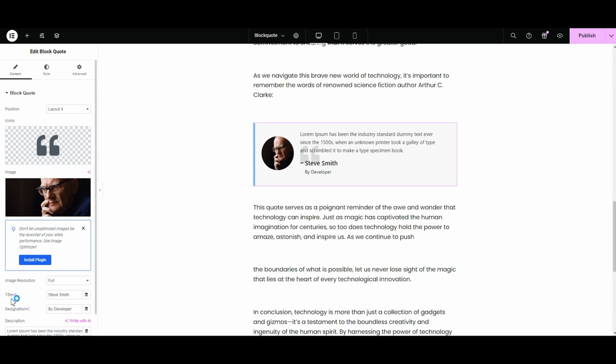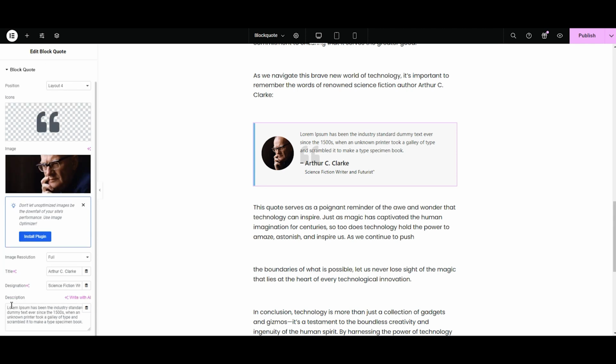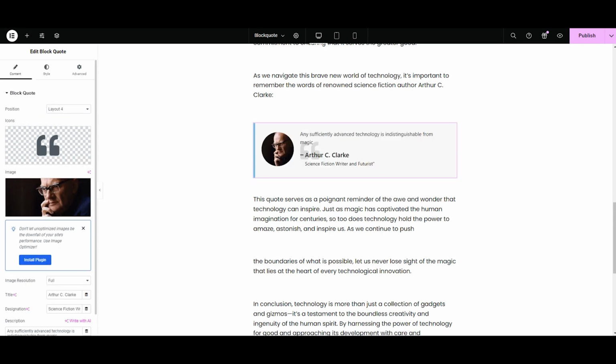Now we have the title. I'm going to paste the name of the author, Arthur C. Clarke. Next, if you'd like to write an author's designation, then we have this designation option. I'm going to paste Mr. Arthur's designation, that is science fiction writer and futurist. And if you do not want to add it, then just skip it. It is not compulsory. Next is the description, where I'm going to paste Mr. Arthur's quote. Alright, we have nailed the content tab.